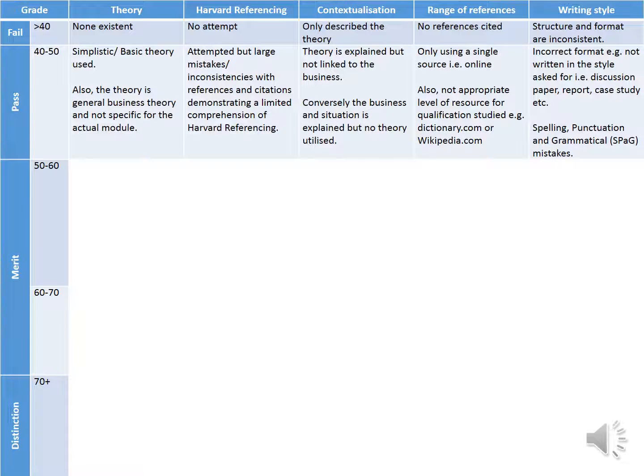The pass grade stuff has simplistic or basic theory. So a lot of people just use very generic things. It seems to be, especially within business studies, people learn one thing and they love it and they try and apply it to every situation. I tell you now, I am sick of seeing a SWOT. A SWOT cannot get you out of every little assignment you ever write.